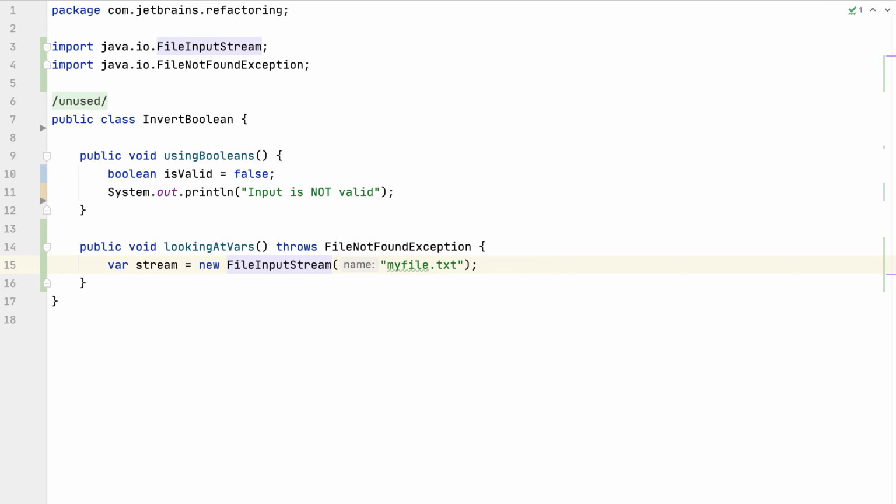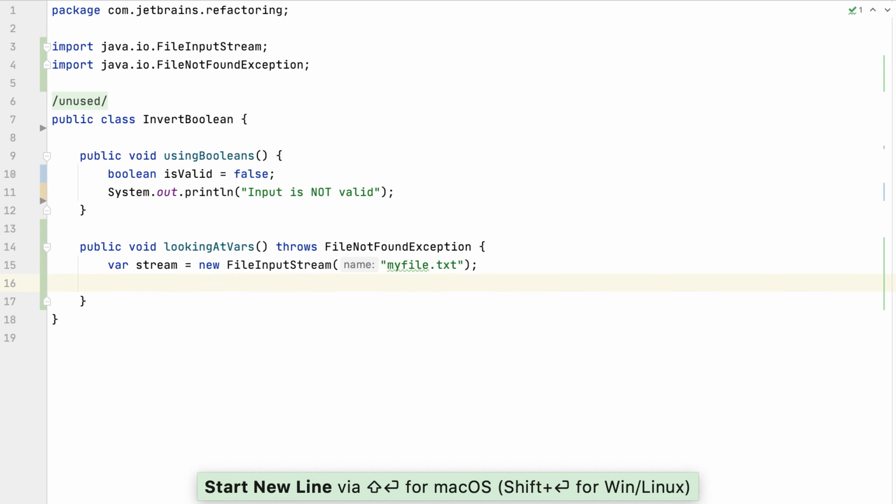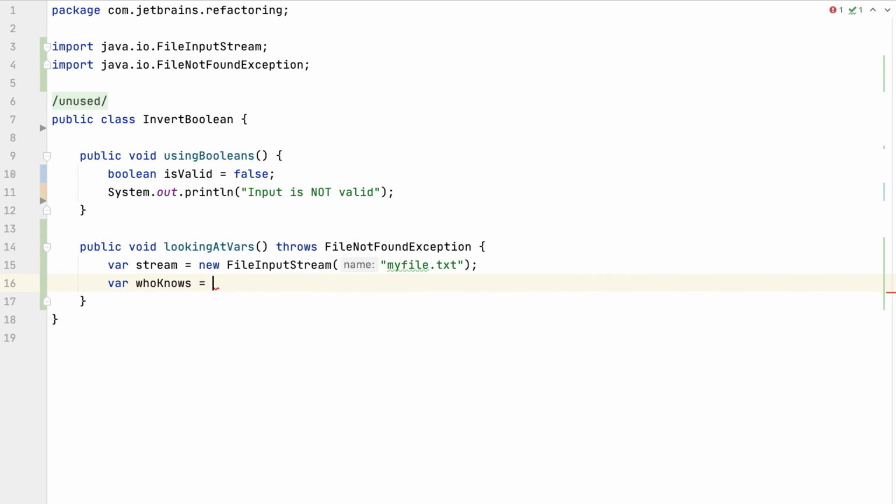We can ask IntelliJ IDEA to replace the left hand side with var, and that improves the readability of our code. When you can clearly see from the right hand side of the assignment what type the left hand side is, then var can be used to reduce the amount of boilerplate code that you need to create. That said, please don't use var if it will harm the readability of your code.